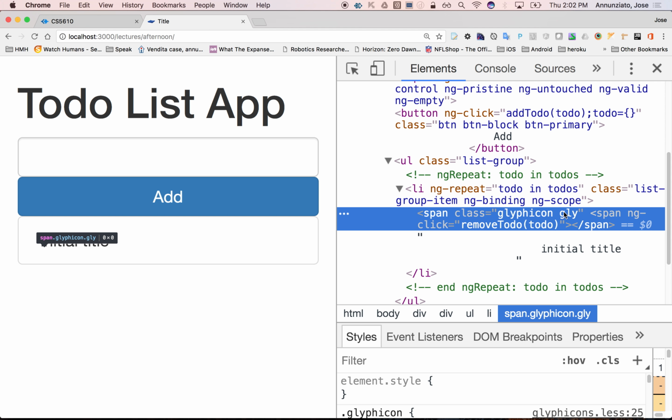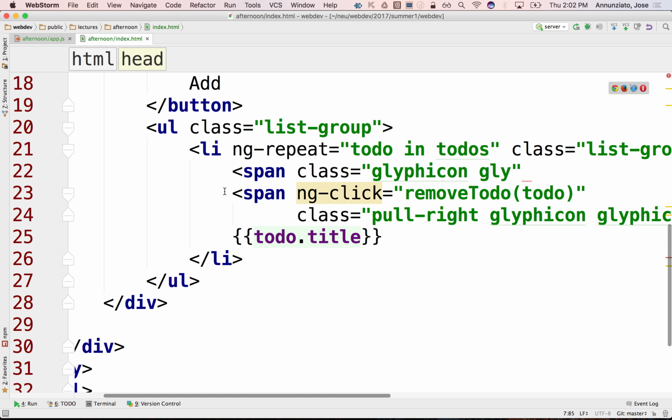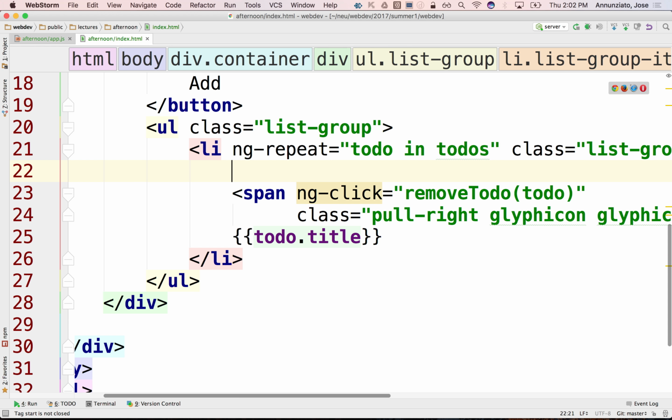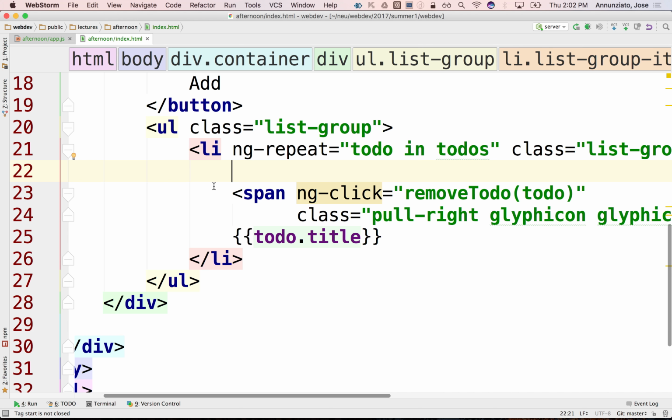Glyphicon. Oh, did I break that? Glyphicon glee? Oh, I stopped typing mid-sentence? Yeah. Thank you. Okay, we got the X back.